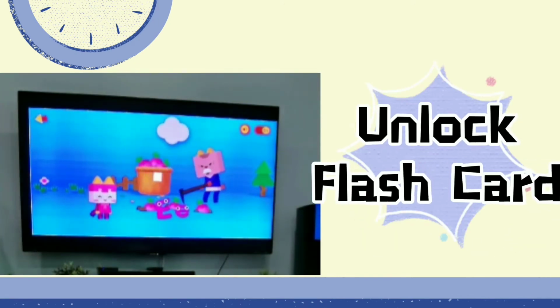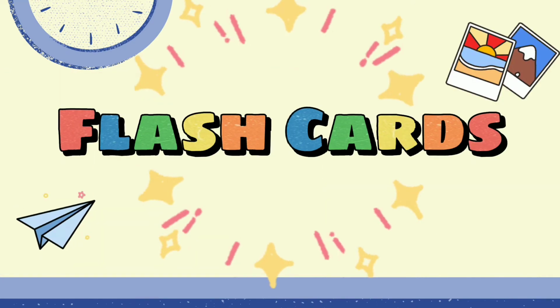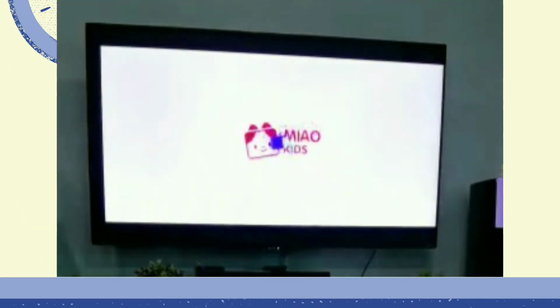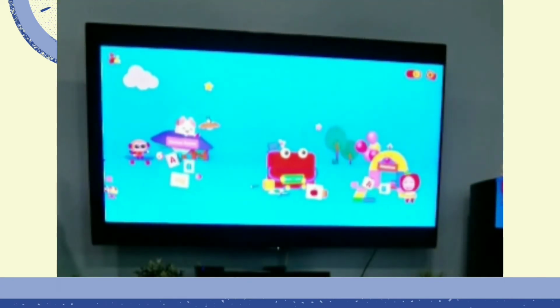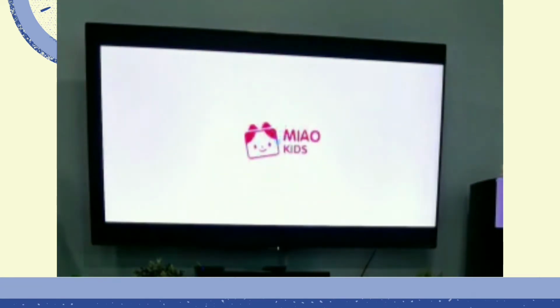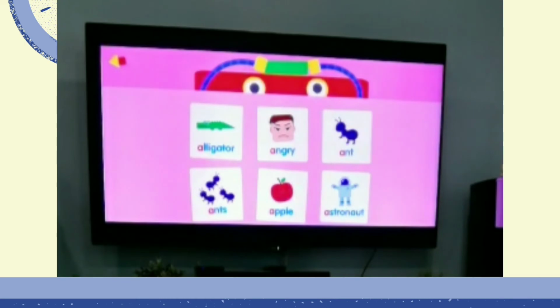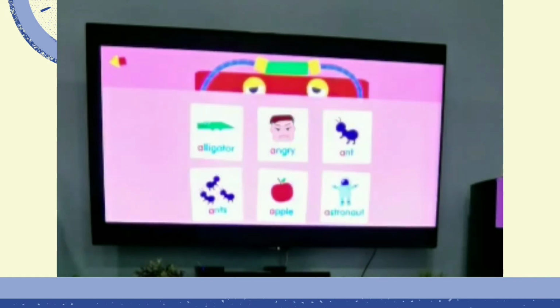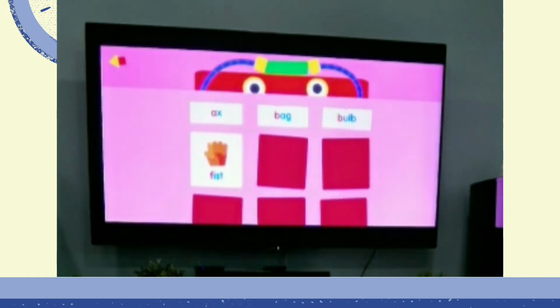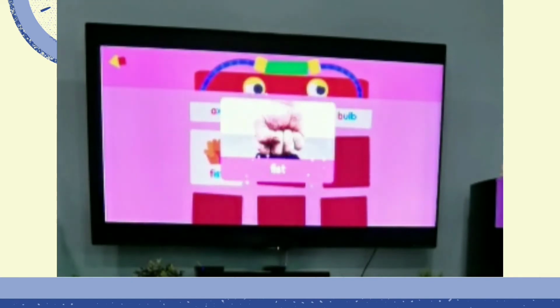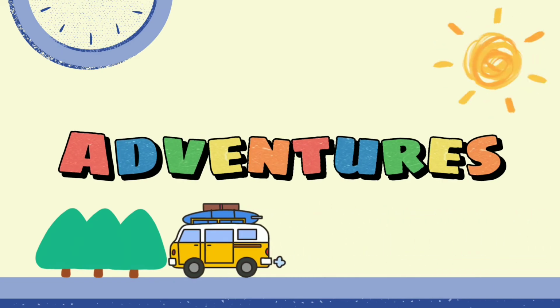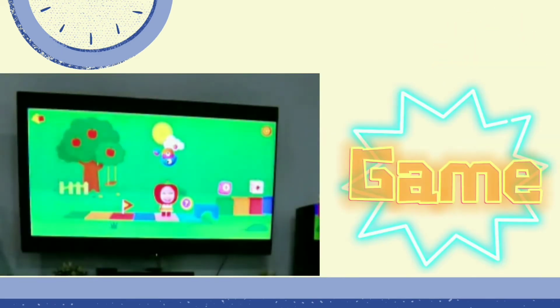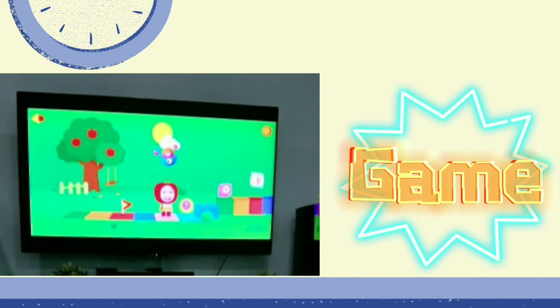So now we unlock the flashcard. Just now we saw the flashcard, so we already unlocked it. Here they got one flashcard, so you just press. Here got many flashcards, so we can press one. Angry. Just now we have unlocked the flashcard, so we'll show it here. Fist. This is like a game for students to play or to learn.